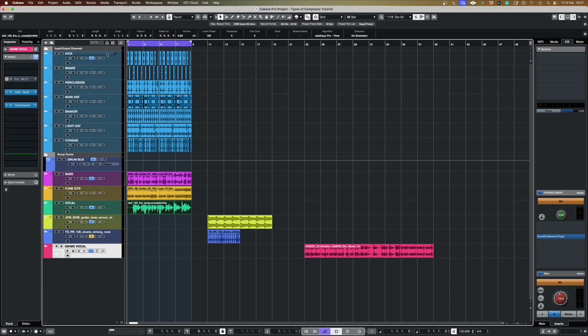The classic example of an opto compressor is the LA2A. I've got a really nice hardware clone from Audioscape here in my studio, but there are some other really nice plug-in options available too. These compressors are used all the time on vocals, but they also sound really great on bass, acoustic guitar and piano, even on drums. Let's take a listen.